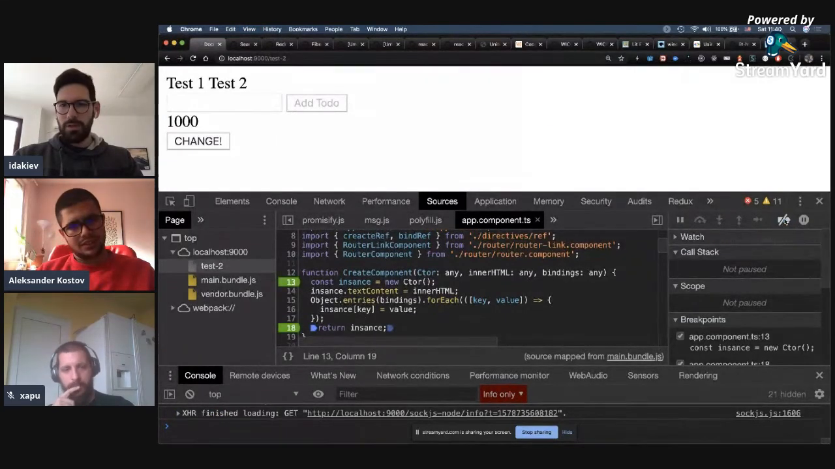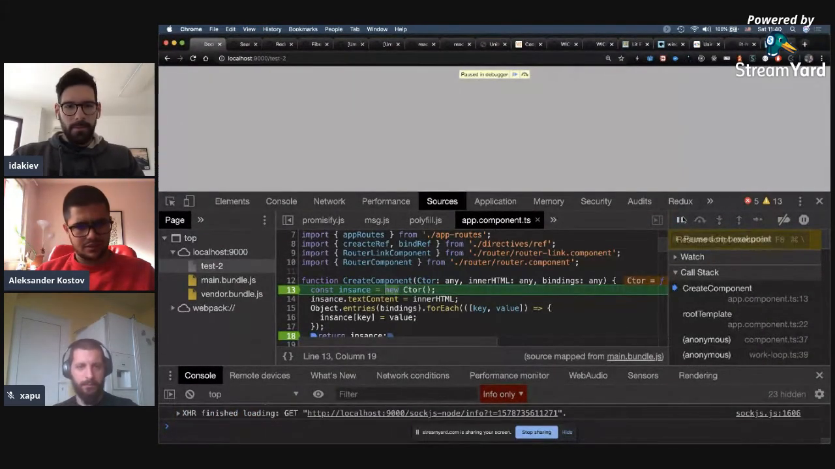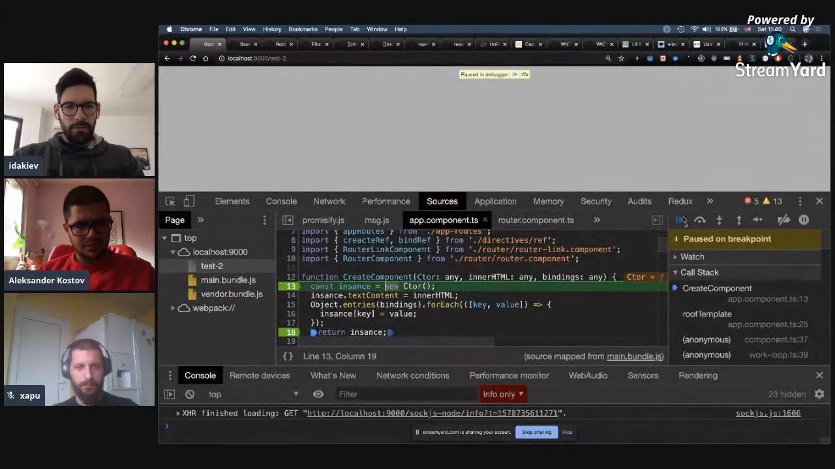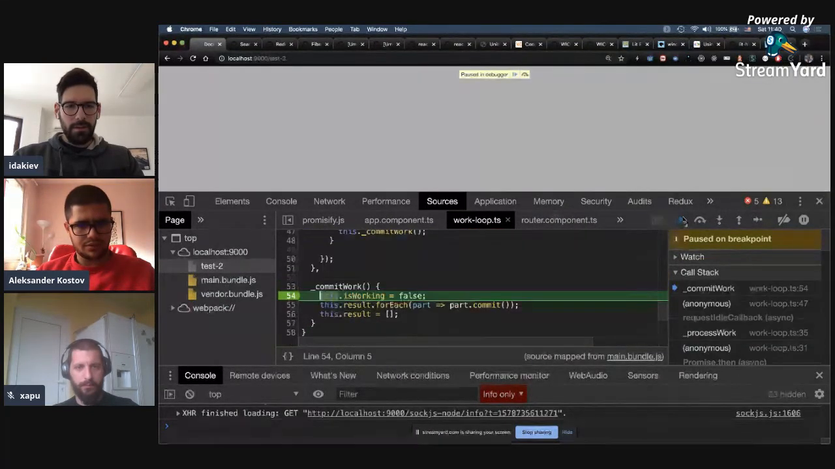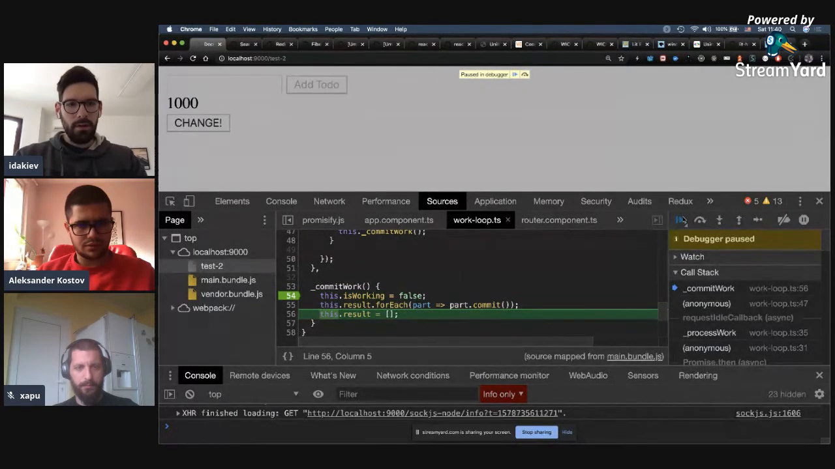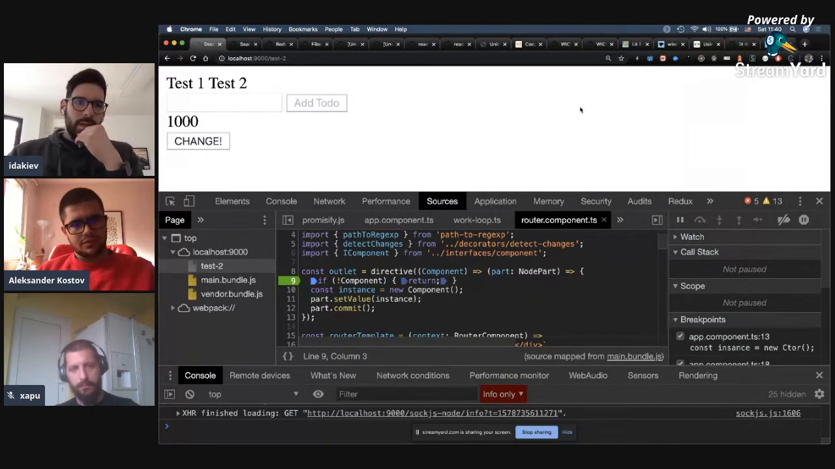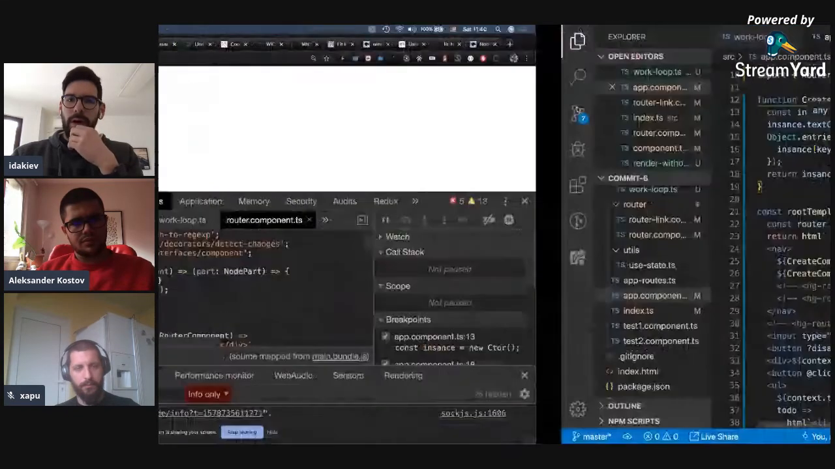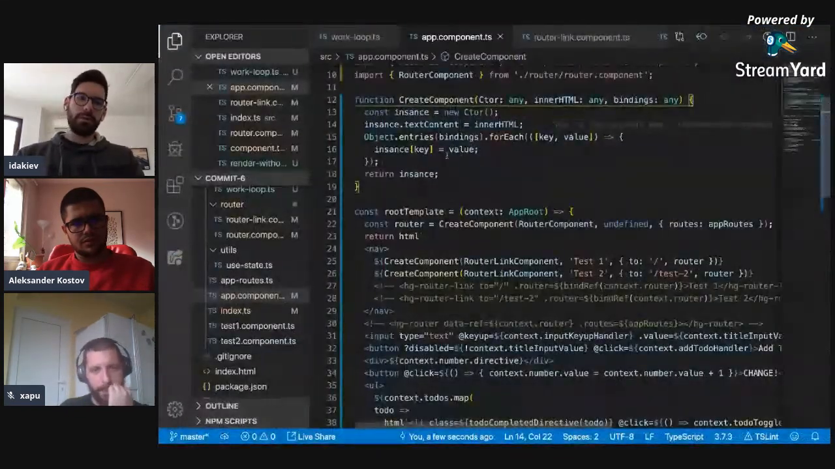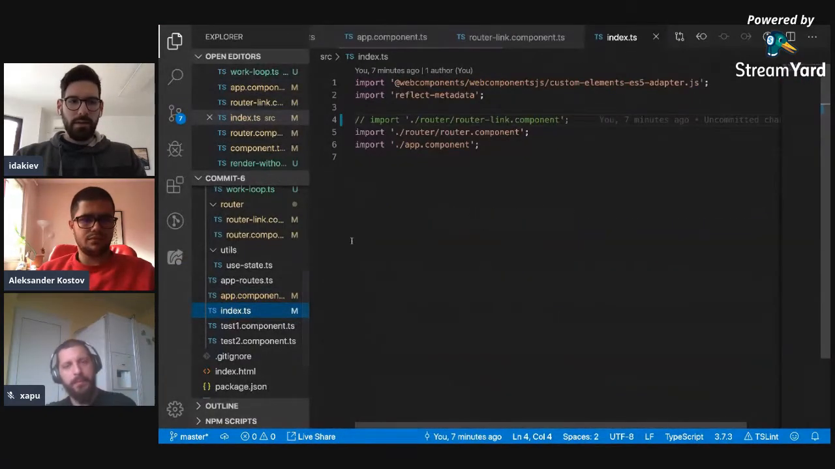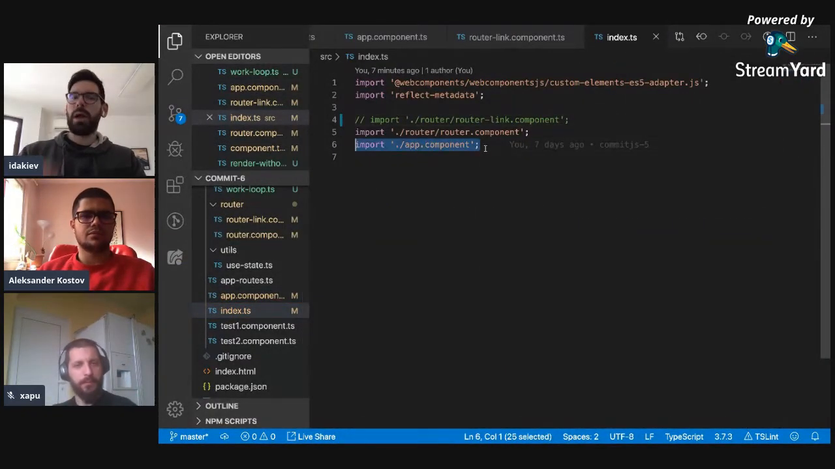Let me see when actually we're rendering this. I'm wondering if it's going to be inside the first commit phase here. No, it's inside the second one again. Anyways, it's kind of progress. We're going to see why it's not inside the first. Oh, I know why: if we go inside our index, we're going to see that we are actually importing the app component itself here. And this means that it's not going to work the way we're expecting.